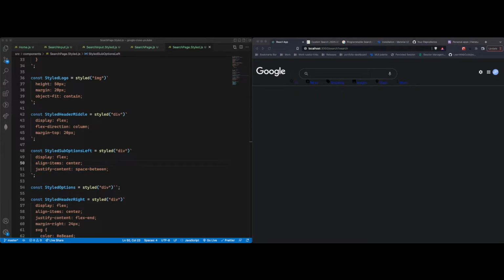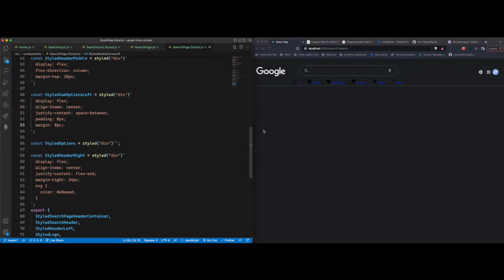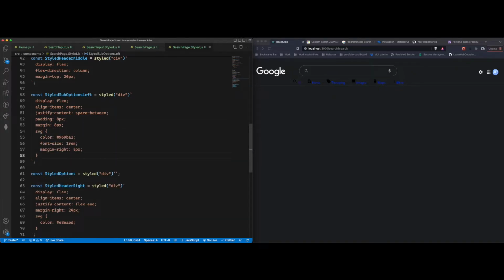And I'm going to apply 8 pixels of padding and 8 pixels of margin in all directions. And over here, these icons look nasty at this point. So we will just target the SVG property right there and make a change to the color, font size, and margin right, so that they will have some sort of margin to the right before the text arrives.